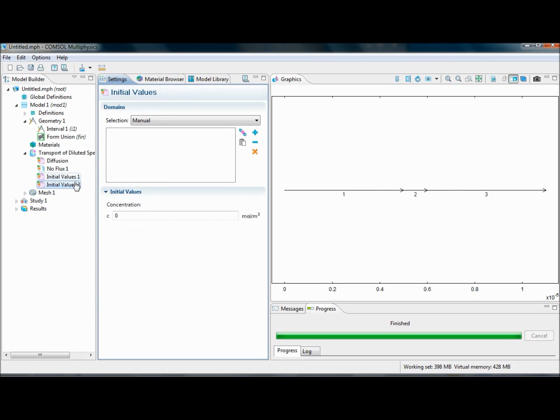So we do that by having initial values 2. And what we do is we click on our domain 2, add that, highlight it, and now we have our 0. Okay. So what you'll see is if we go back to initial value 1, we've overridden this one, and so we'll have all 3 there. Okay. So that's a little cumbersome, but you can just keep adding initial values if you had other ones that you needed to do. Okay.